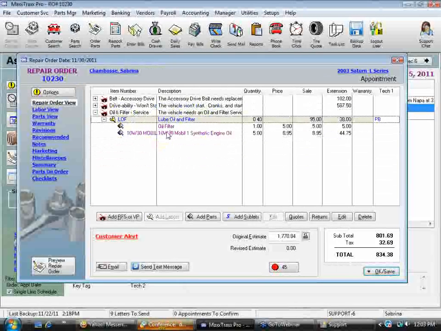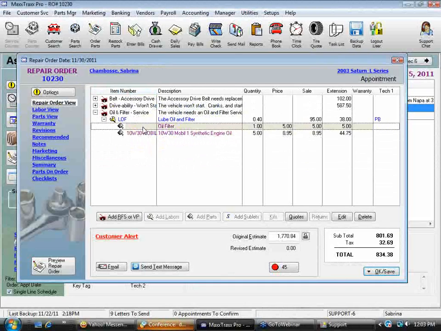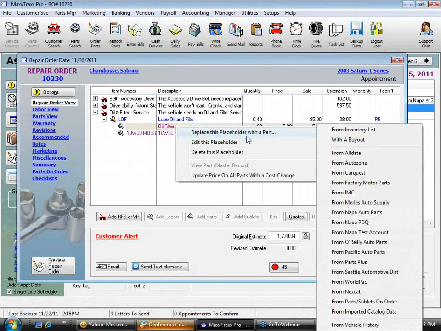Got my labor. You can see that here in the item number for the oil, I actually have a part number. But you see here, guys, in the item number column, I don't have a part number. Why? Because it's a placeholder. So this is the fourth way to get parts into MaxxTraxx that you buy. Now, I can right-click and replace this placeholder with a part from my part list. And again, it could be one I have in stock or one that I don't have in stock that's already on my list.